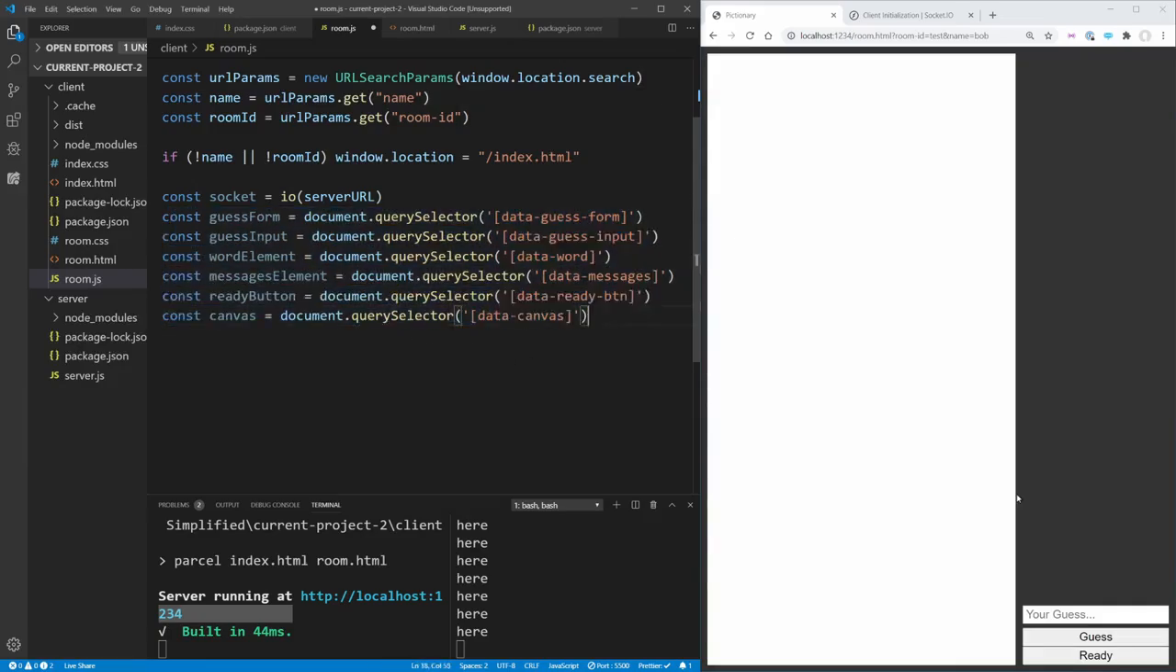So now the next thing to do is essentially hide everything except for the ready button. We can just create a function, and we're going to call this function end round. The reason we're calling this end round is because at the end of every round, we want to reset everything so that the only thing visible is the ready button. In here, we just want to hide our form, and we want to hide our word element so that it's not visible up here.